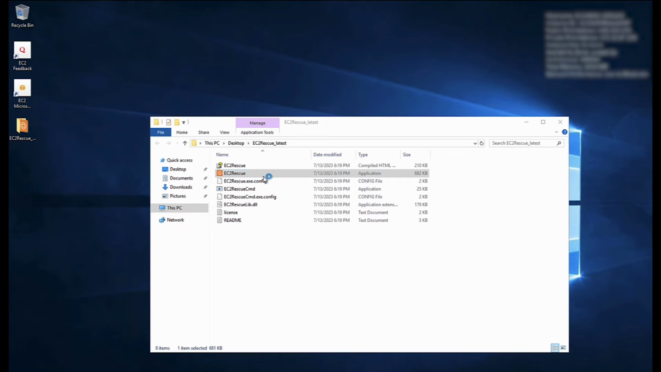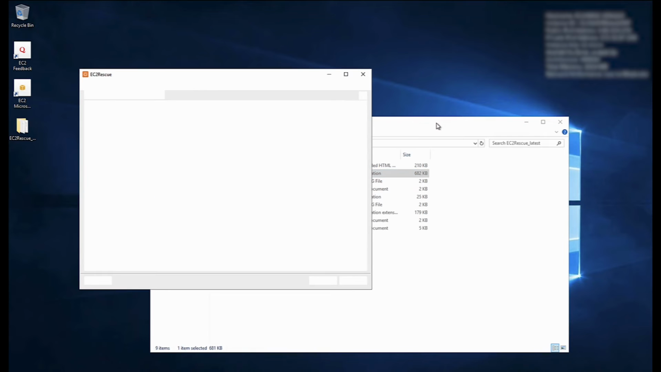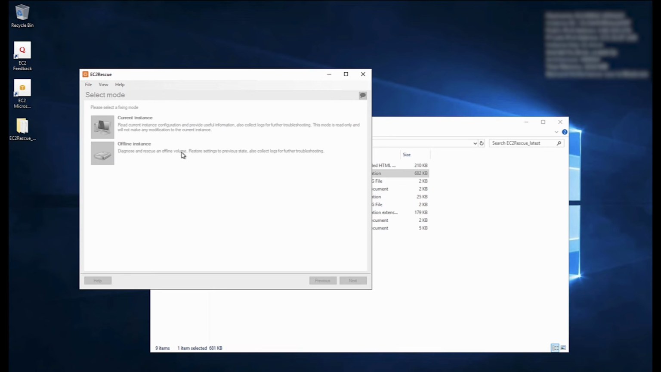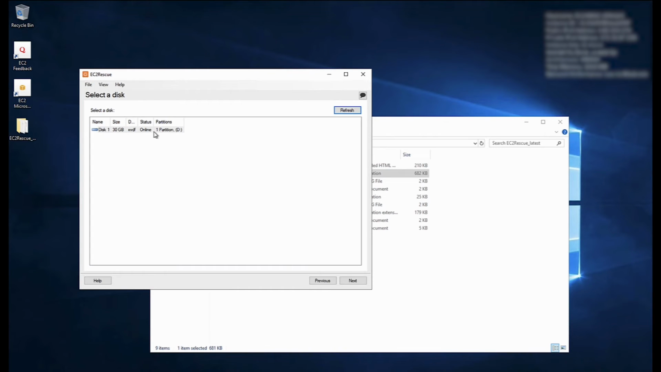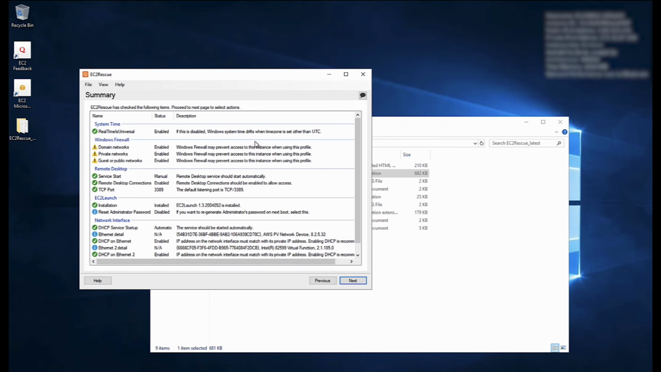We can now run the EC2 Rescue application and go through the launch wizard. Select Offline Instance and make sure that the correct volume was provided by confirming the amount of storage and device name. Next, choose Diagnose and Rescue to reset the administrator password.